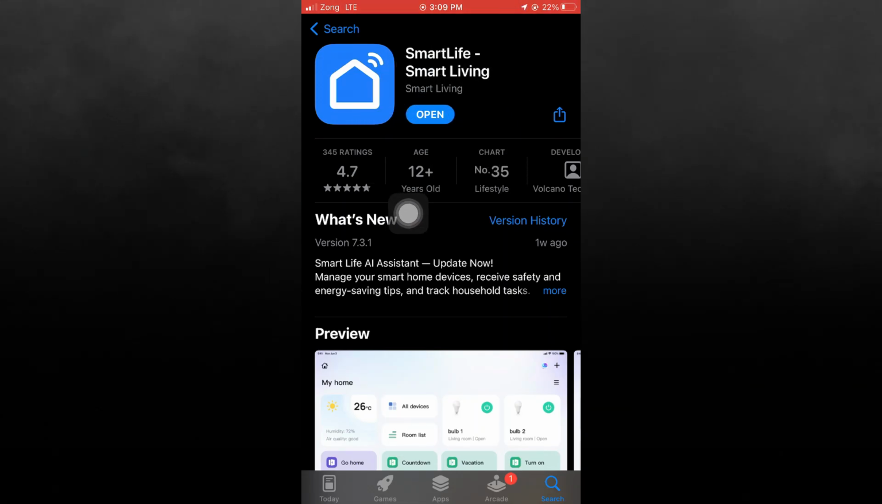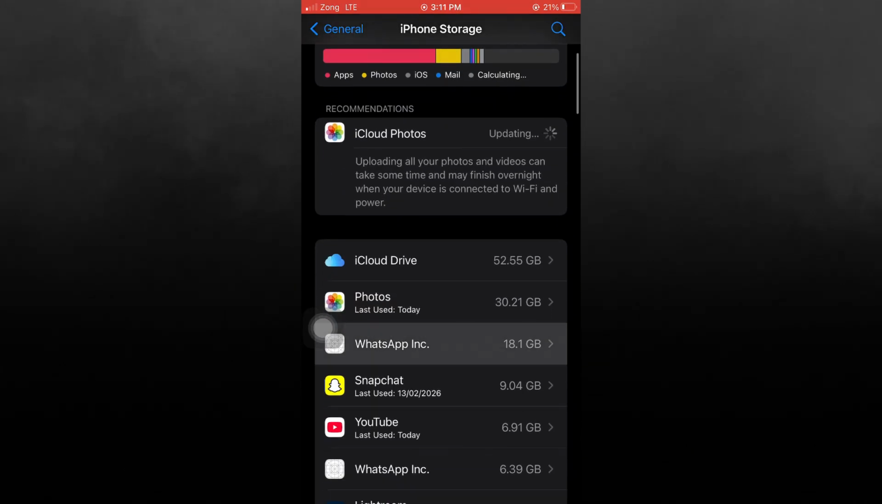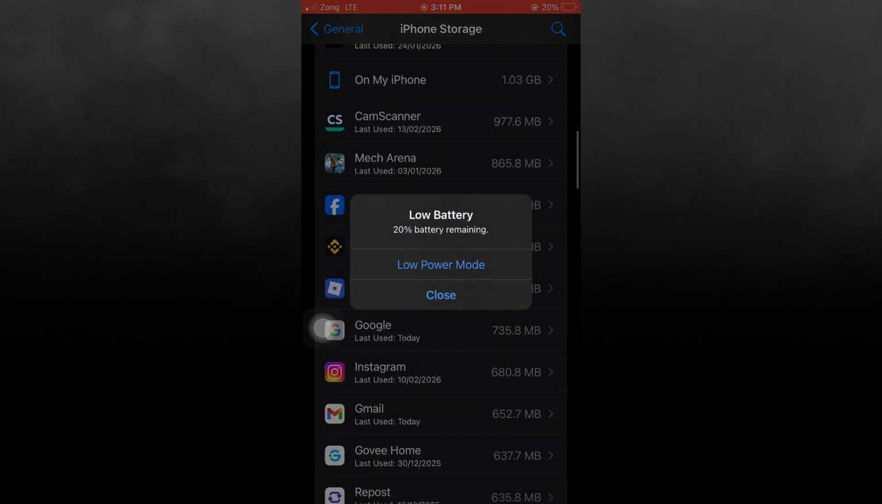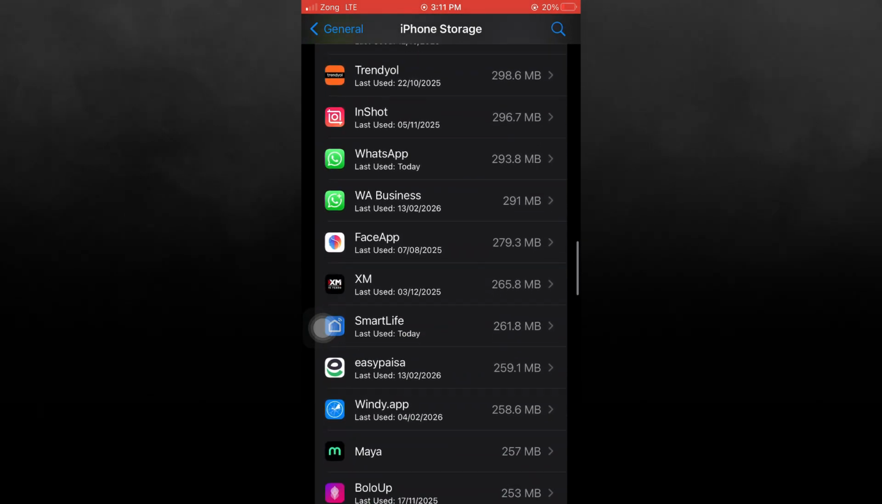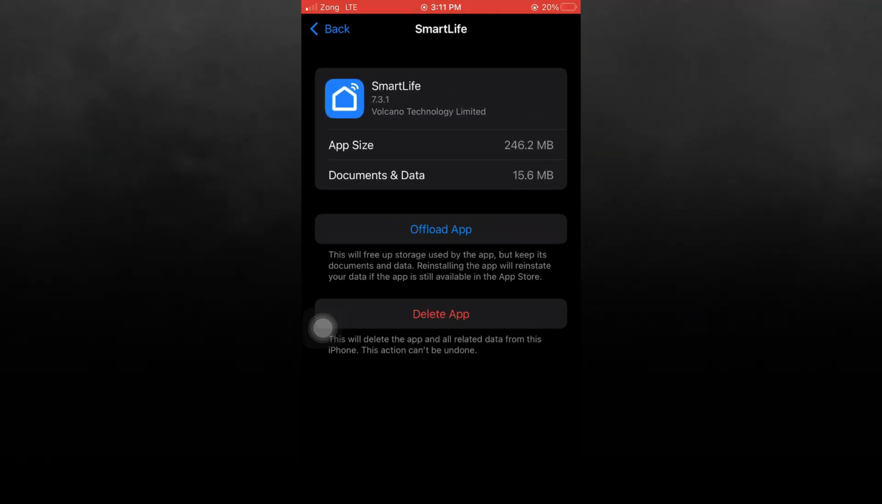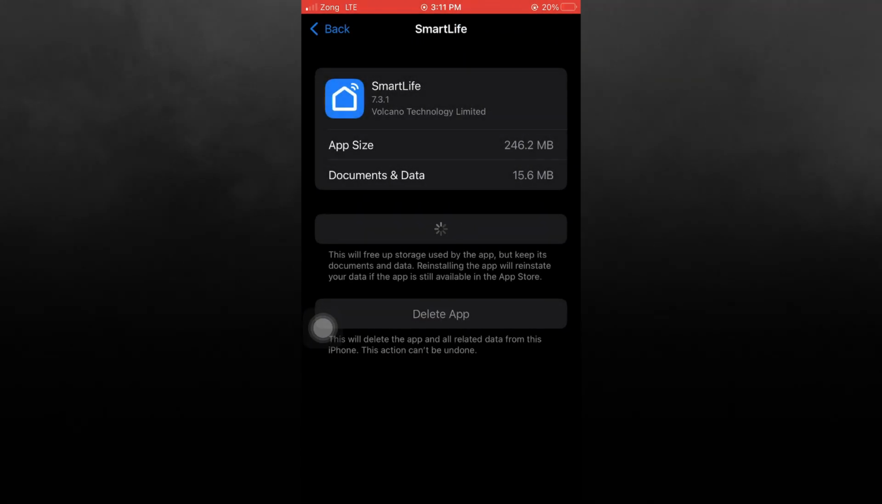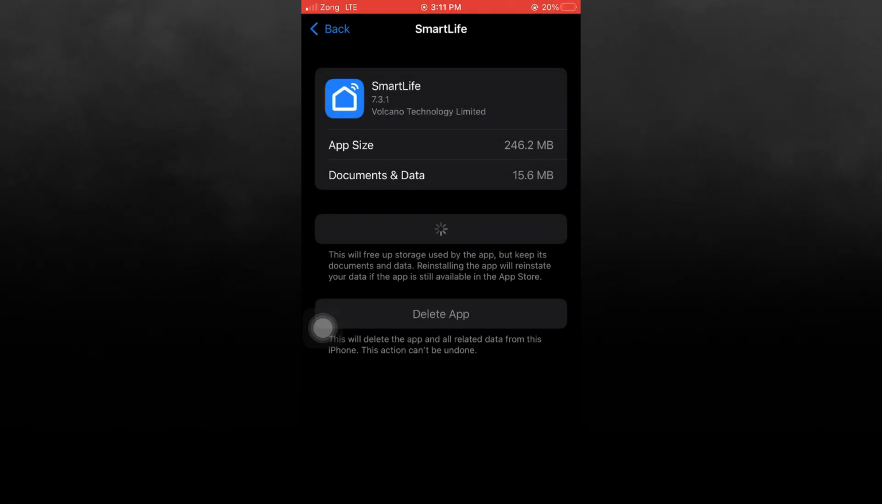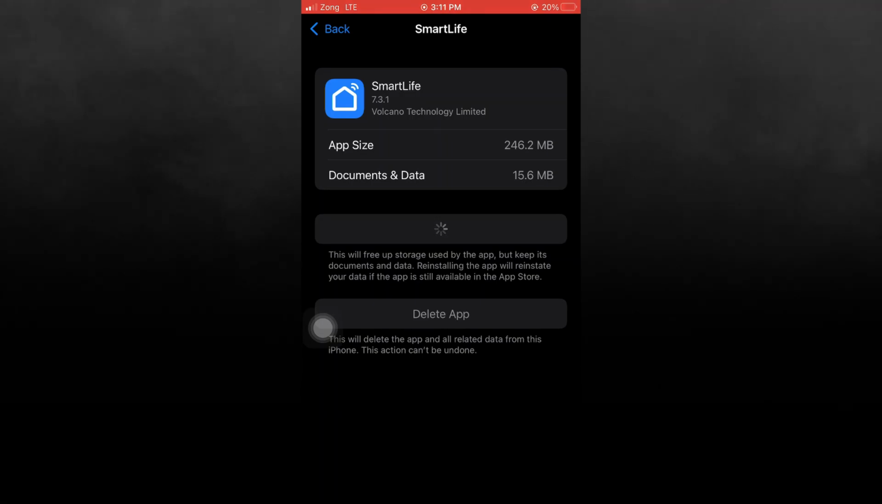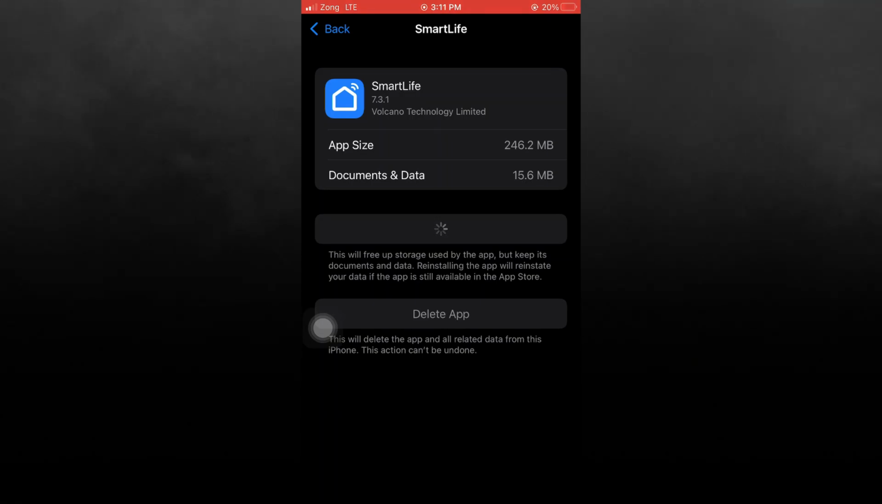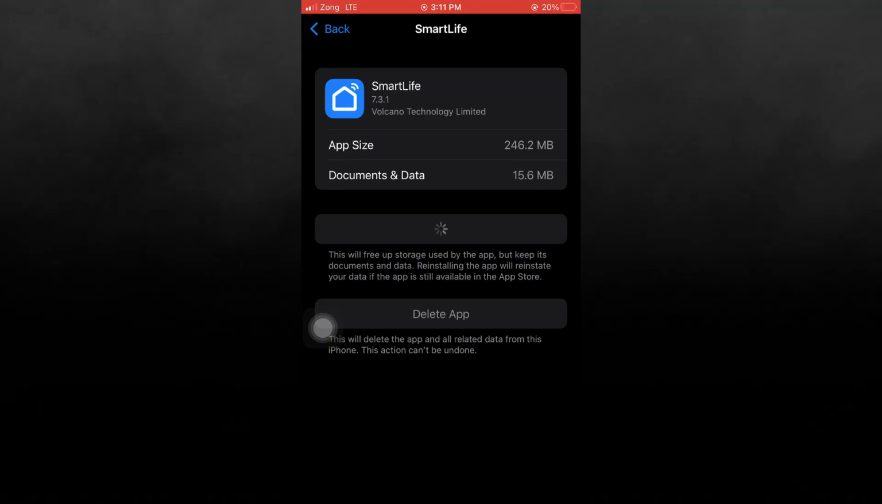If the problem continues, go to your phone's settings and open the App section. Find the Smart Life app in the list either by searching for it or scrolling down alphabetically. Once you open it, tap on Storage and select Clear Cache. This removes temporary files that may be causing the app to malfunction. If clearing the cache doesn't work, you can also choose Clear Data. Keep in mind that clearing data will log you out, so you'll need to sign in again.